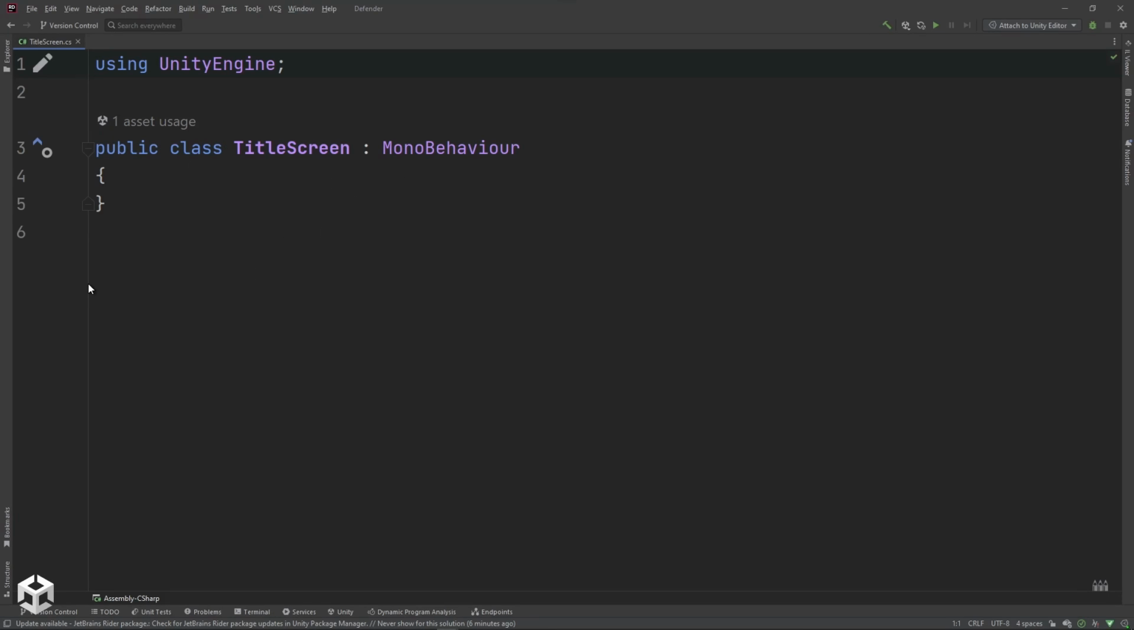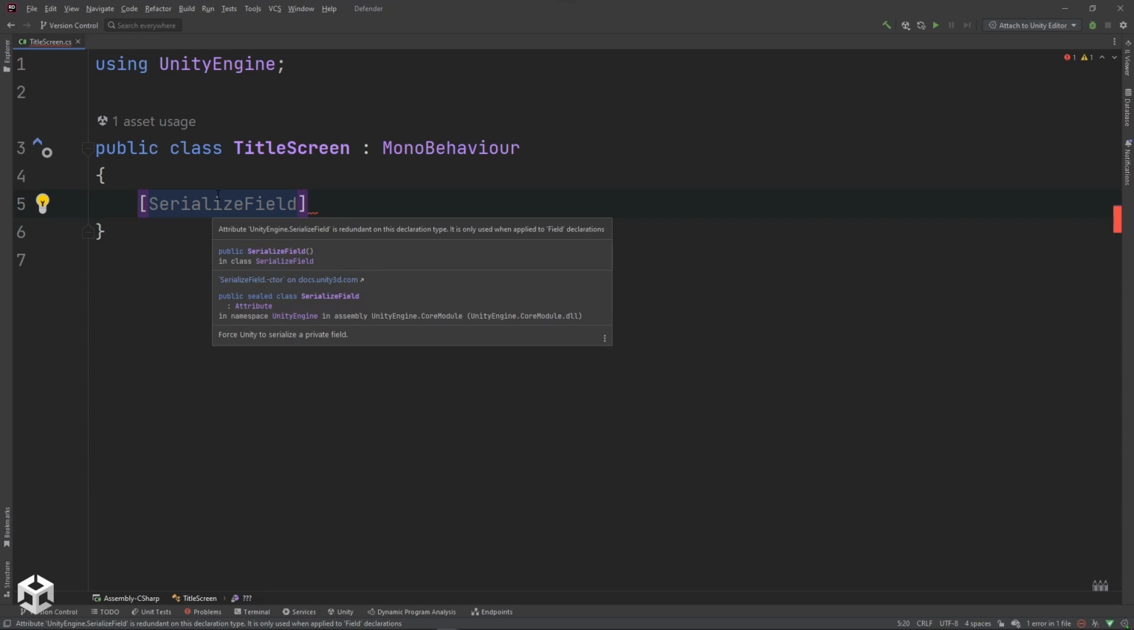So what do we want to do in that title screen script? The first thing we're going to want to do in this script is add what we call serialized fields. These are properties or fields on this class that we can set in the Unity inspector when we're basically designing the game. So we're going to put an attribute here. You declare an attribute by using square brackets. And we will use serialized field, and I'm letting Unity auto-complete that.